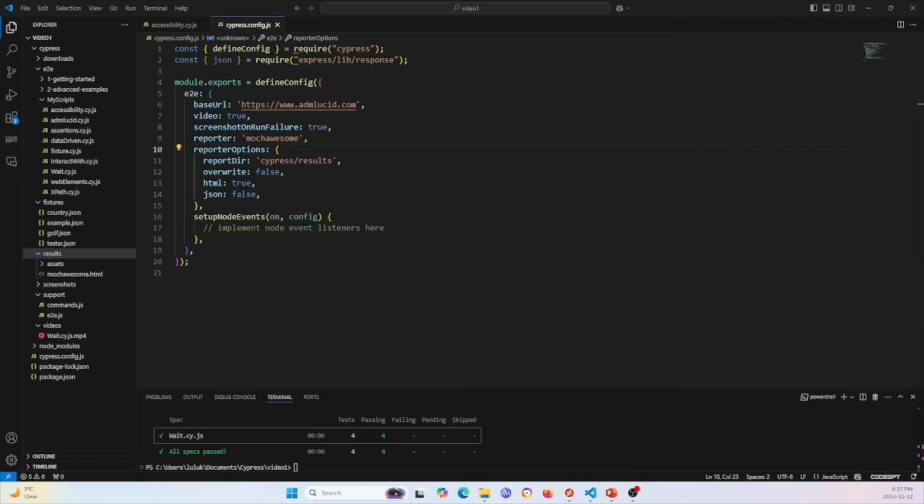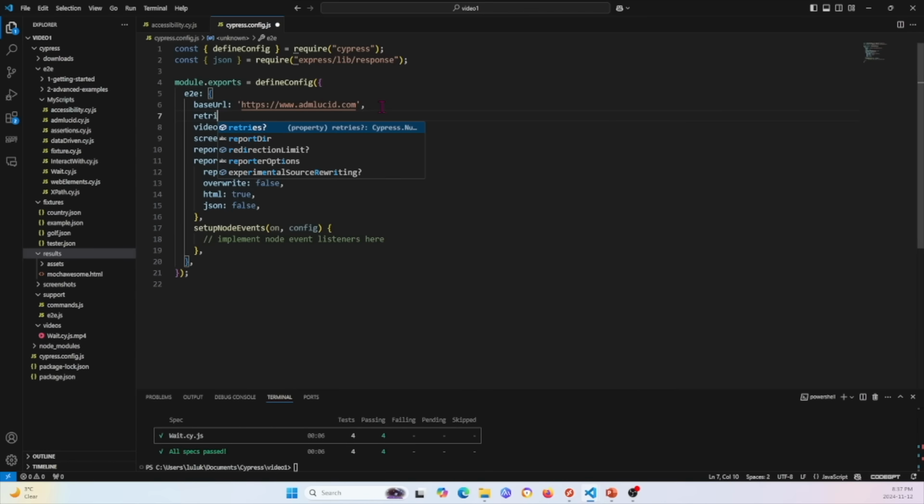Now, finally, the last thing I'm going to do is add something called retries. And retries is basically something that lets you run your test. By default, it makes your test repeat itself multiple times, so that, for example, sometimes if an API call isn't working, it'll retry it multiple times until it works.